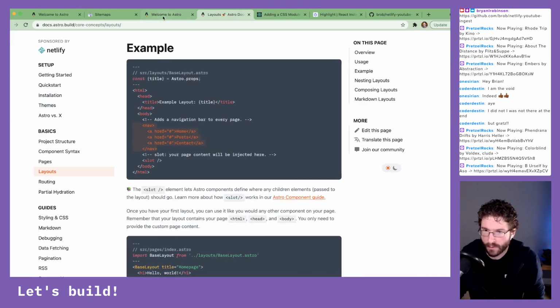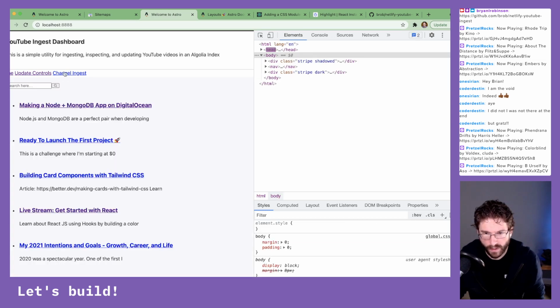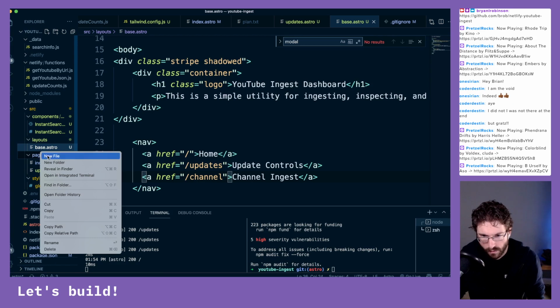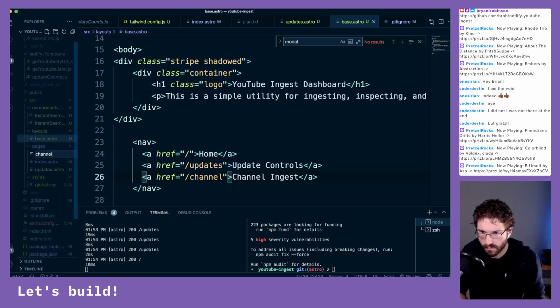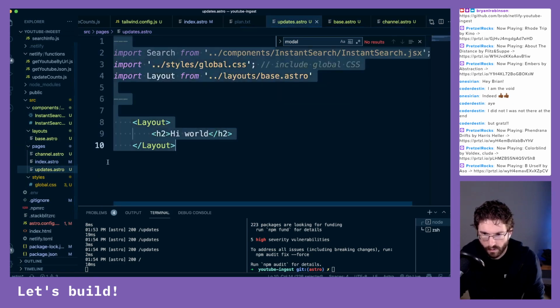All right, so now we should have something ugly up top when we refresh. There it is. We'll make that into a sidebar nav, I think. But for now, we can go to update controls, go home, and then go somewhere that doesn't exist yet. Let's go ahead and make that exist as well. Get all of our boilerplate kind of coming out. New file, channel.astro. And then let's grab all of this as well.